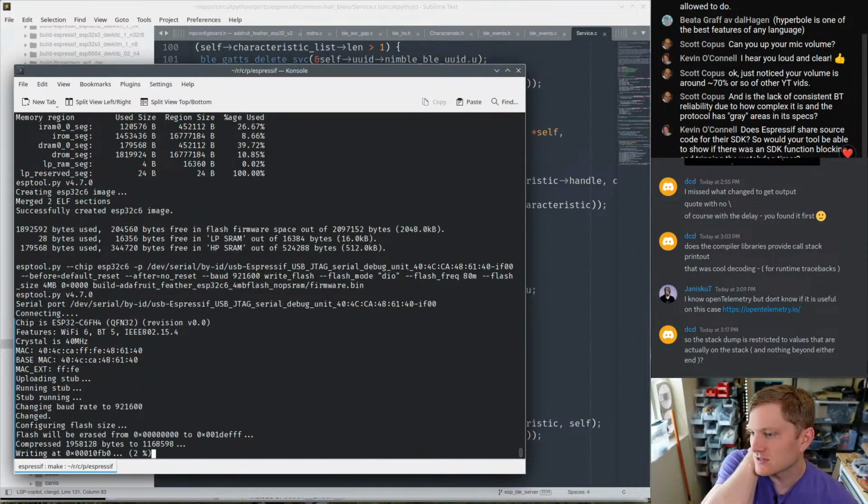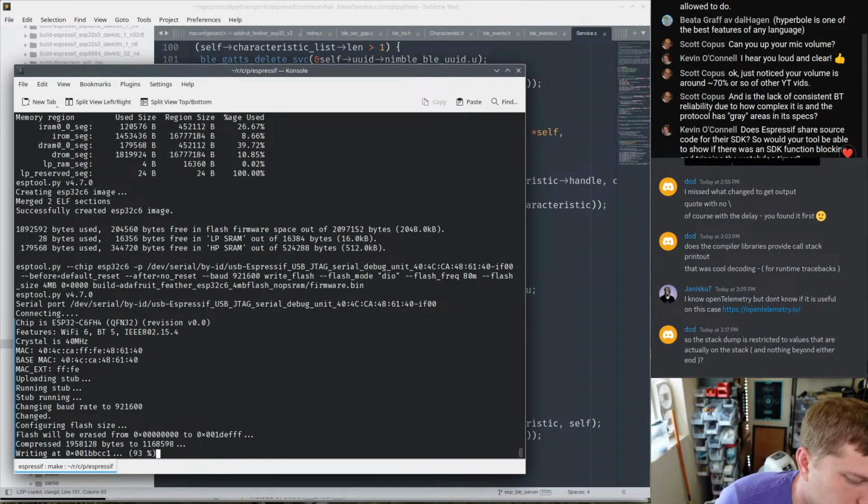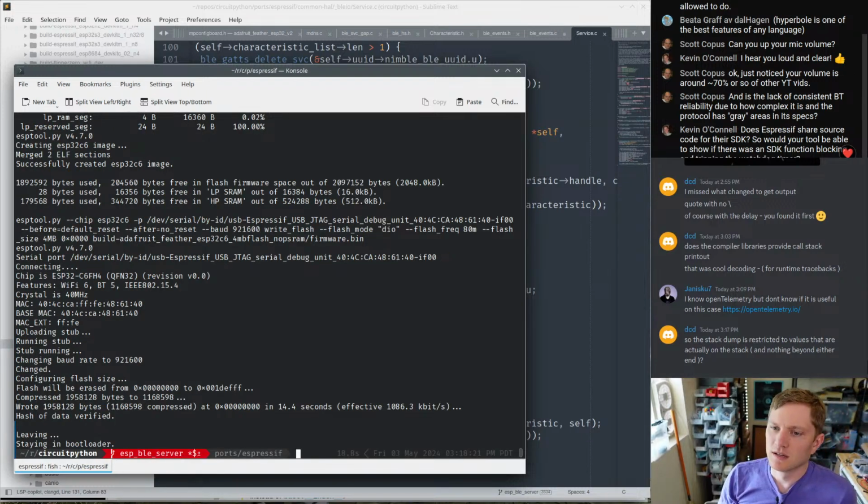So the stack dump is restricted to values that are actually on the stack and nothing beyond either end. I don't know how it knows what to print. It's probably just the stack pointer to the top of this task, because it is FreeRTOS. But I honestly don't know. I just know that's what it gives me.